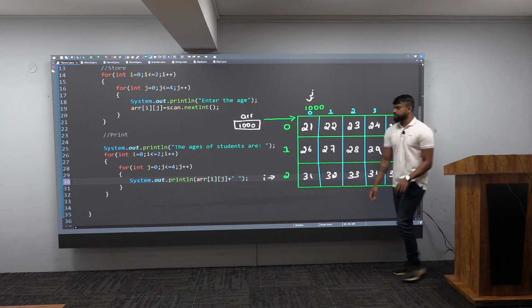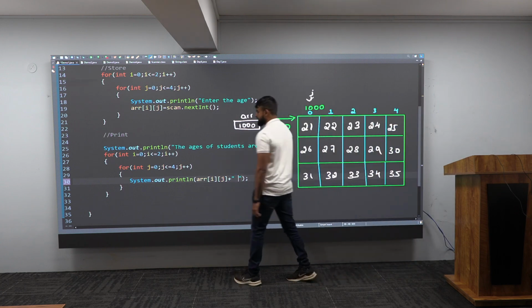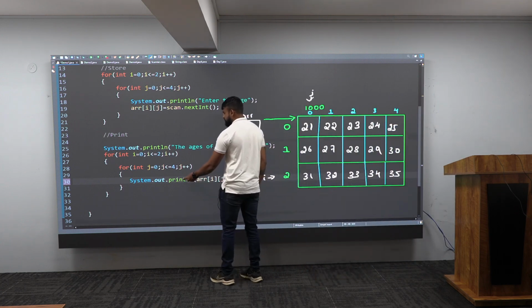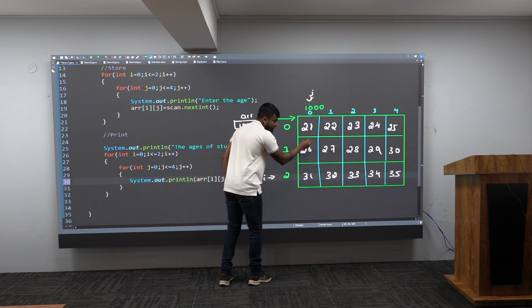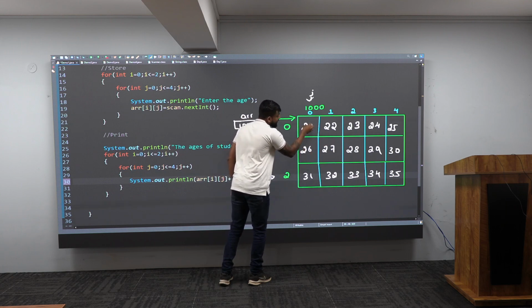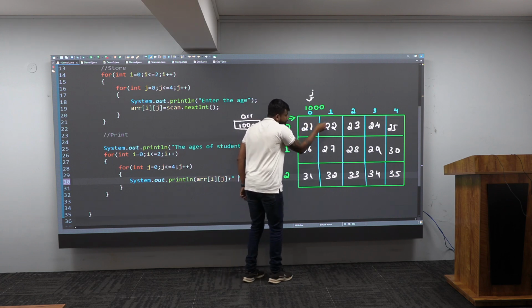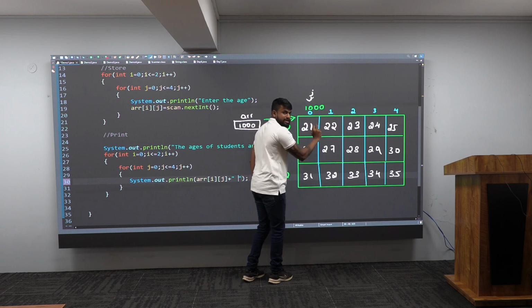Next word, sir. If you notice, my dear students, each and every time it is printing, it will print 21. After that, it is going to the next line. 22 it will print, going to the next line. But I don't want 21, 22 to be present in the next line. 21 and 22 should be present in the same line.